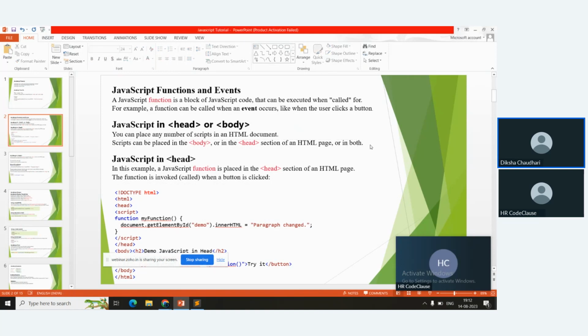So how to write JavaScript? JavaScript can be written in the head tag as well as in the body tag. You can place any number of script tags in HTML documents, and script tags can be placed in the body as well as in the head tag. So, JavaScript in the head tag. In this example, a JavaScript function is placed in the head section of the HTML page. The function is invoked when the button is clicked.